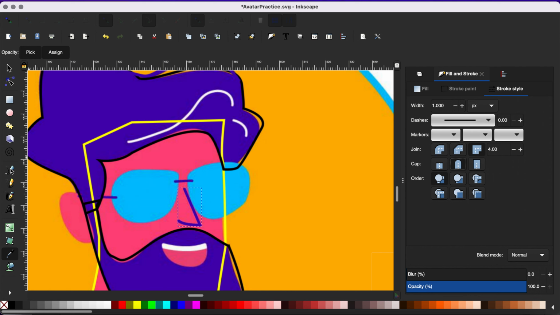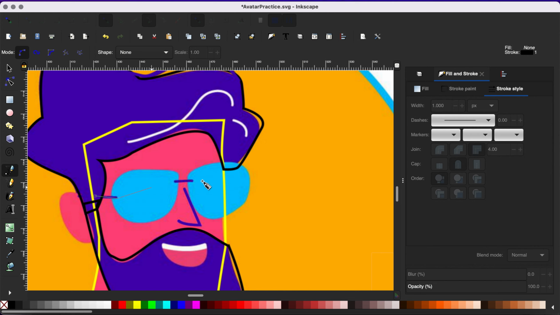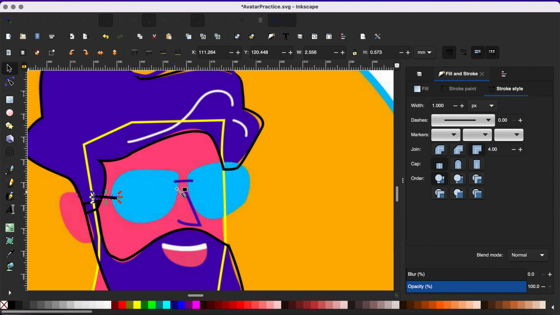Okay, I'm going to grab my Bezier tool again. I'm going to make these other parts here. So this is going to be the line for my glasses. I don't know why that keeps switching. Usually it stays, but that's okay. I'm going to do this middle part like that.